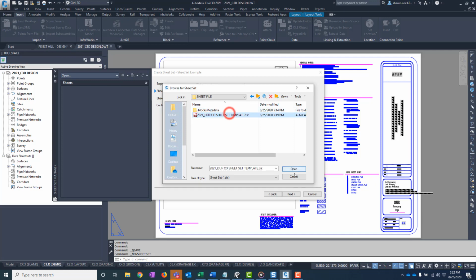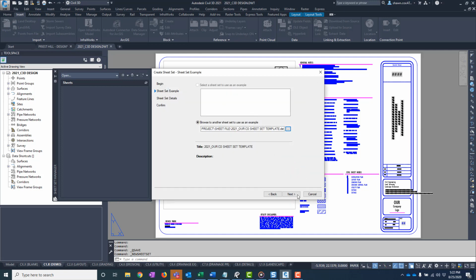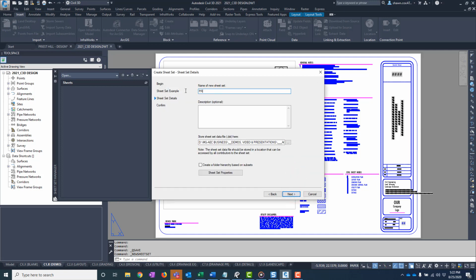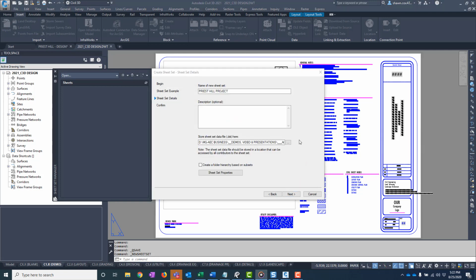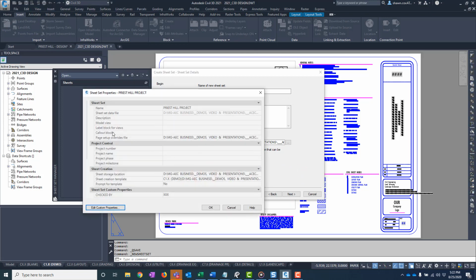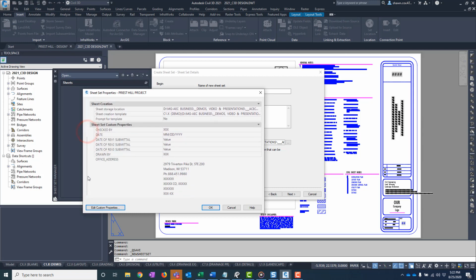I'll select it, and on the next page of the wizard, I'll give it my design project's name, any description it might need, and I'll store the new project DST in the correct project file location as per my company's protocols. I can immediately go into it using the Sheet Set Properties button in the wizard I showed you earlier and put in the pertinent project information for each value cell in the custom properties.